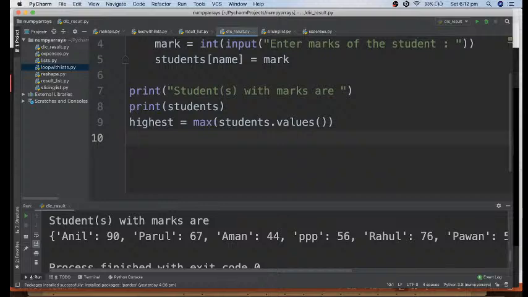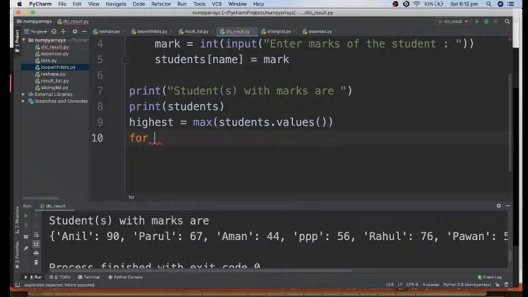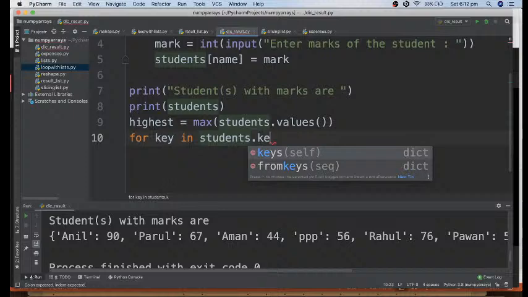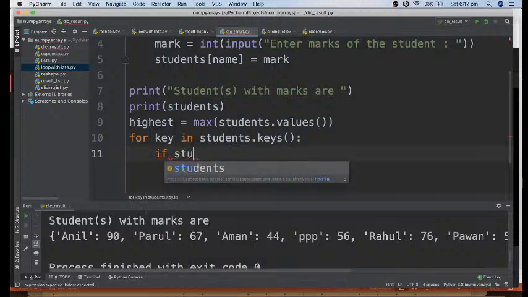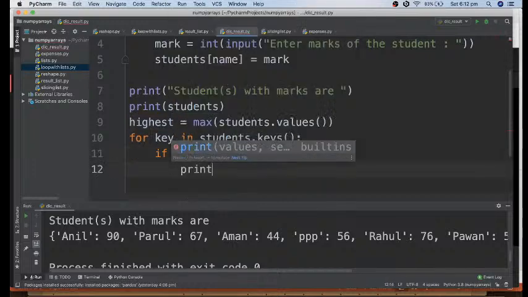Now what do I have to do? I have to print the name who has this highest marks. So I don't know how many values are there in the dictionary, but I can write for key in students dot keys. For all the keys possible, the loop will work for one key at a time. I'm going to check that if students key, that means for this particular name, the marks are equal to highest. If it is so, I should print.